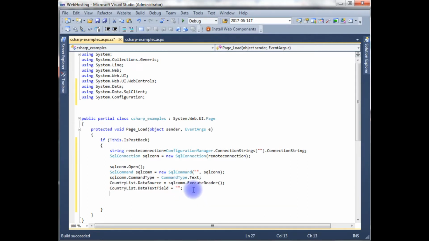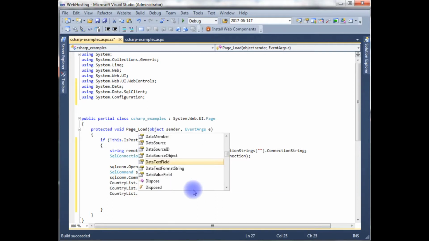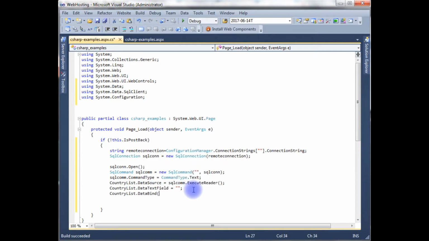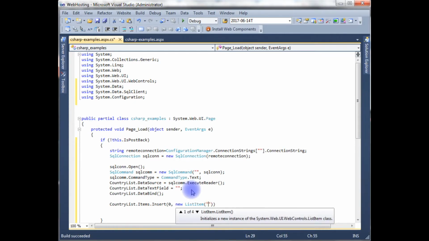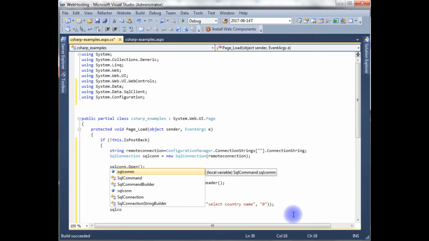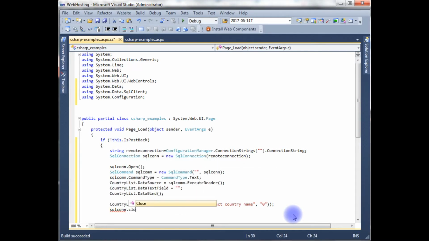After that, we need to add the bind method to the drop-down list. CountryList.DataBind method. Then countrylist.Items.Insert zero, new ListItem, Select Country Name, and close the connection, dot Close.